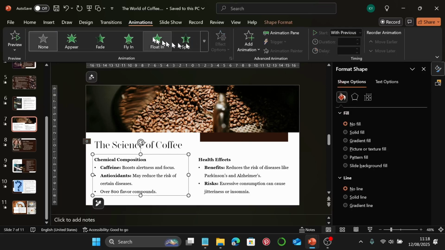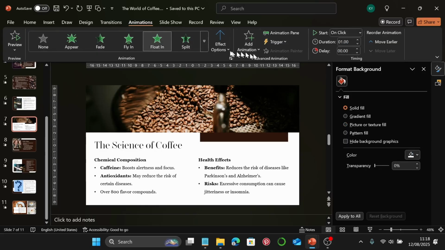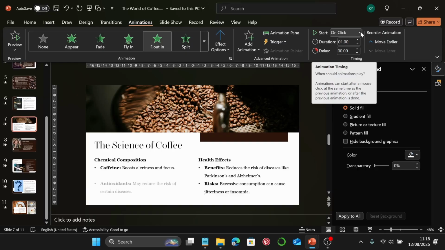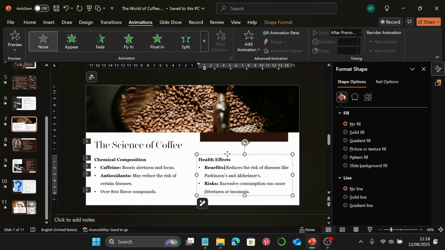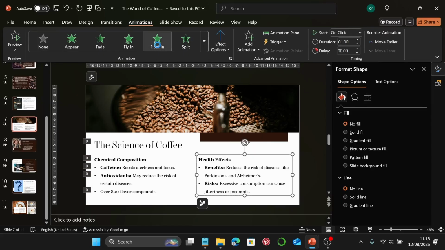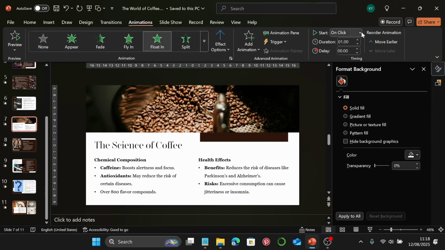Select this, floating also, make it by paragraph, and let's make this after previous. Select this one too, make it float in. Start is going to be after previous.